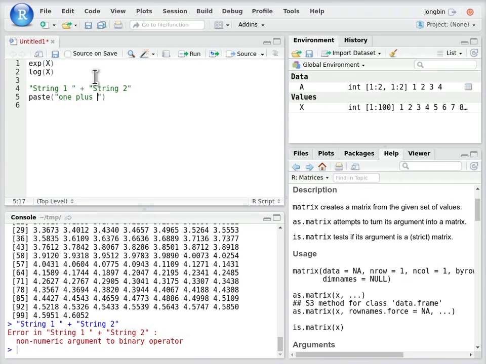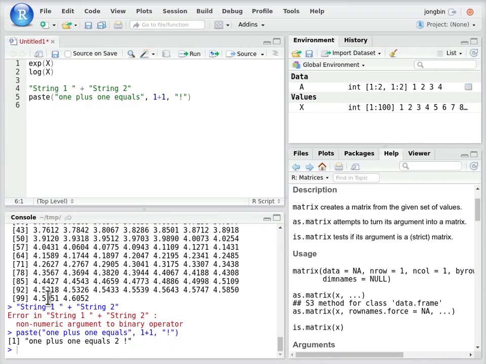So "1 plus 1 equals", say, and then you can actually paste a number as well, 1 plus 1. So remember, the stuff in the quote is strings. What's not are expressions. So R will evaluate the expression and get the string of that and paste it. So here we have 1 plus 1 equals 2.